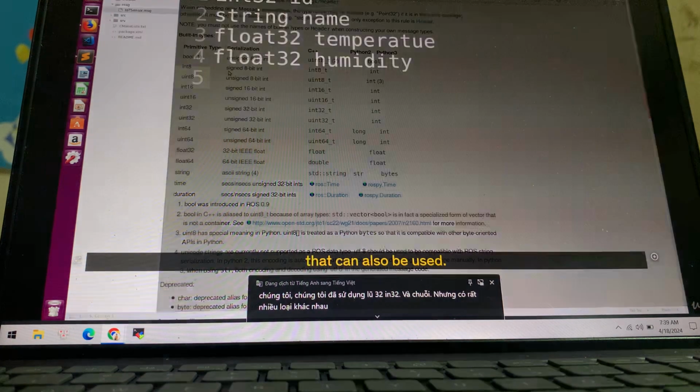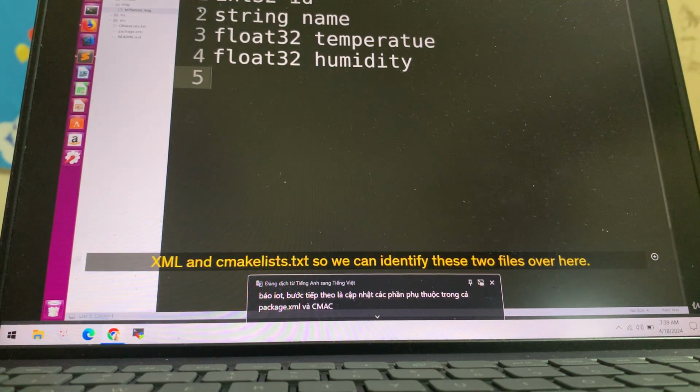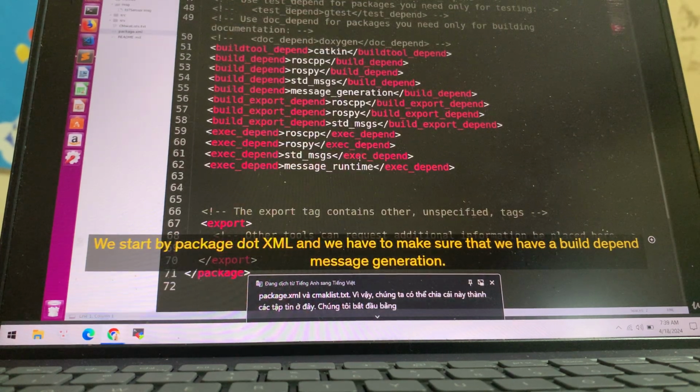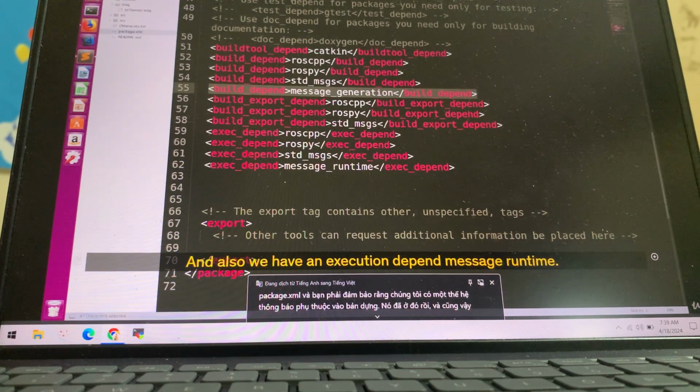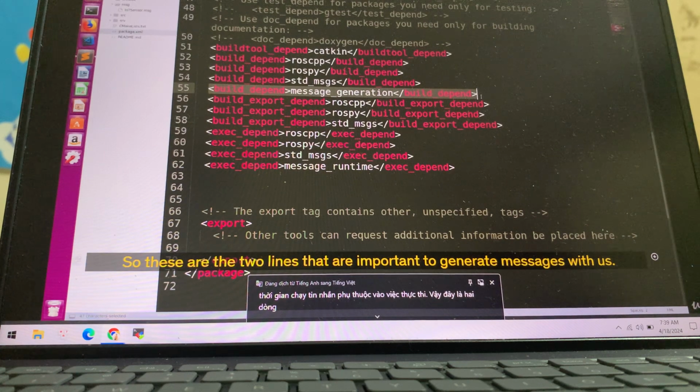So after creating the IoT message, the next step is to update the dependencies in both package.xml and CMakeLists.txt. We can identify these two files over here. We start with package.xml, and we have to make sure that we have a build-depend on message_generation. It's already there. And also an exec-depend on message_runtime. These are the two lines that are important to generate messages with ROS.